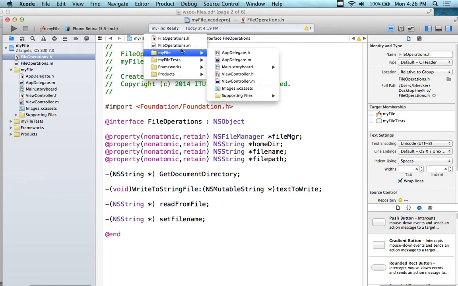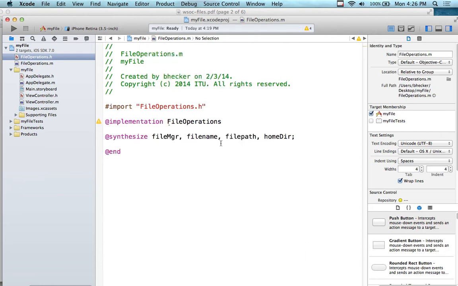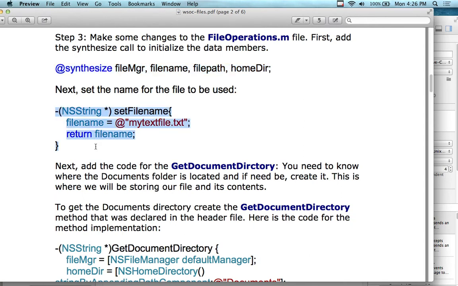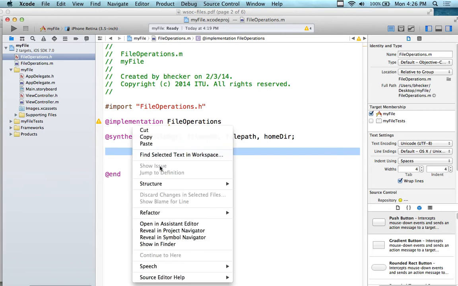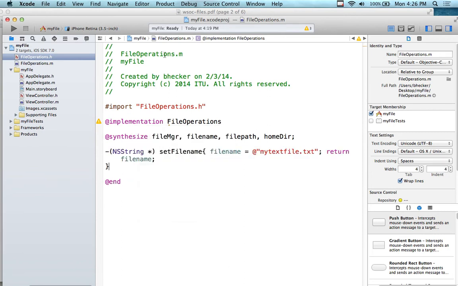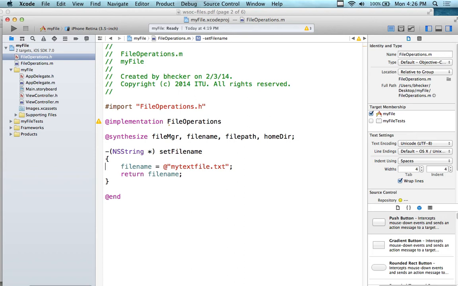If I switch back over, you're going to see it's empty. That's because we didn't create them from the GUI; we just made the method prototypes. So here we can safely just paste in the entire method. If I take this method that says set file name, copy it, and paste it into the FileOperations.m file, I see I have a pretty good implementation. I'm going to put a little space here, and a little space here. There we go, clean it up a little bit. Now it looks pretty clean.